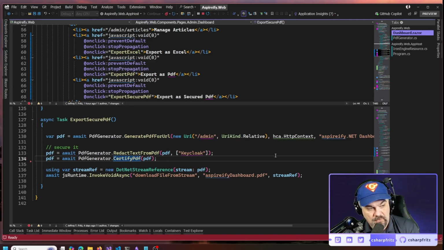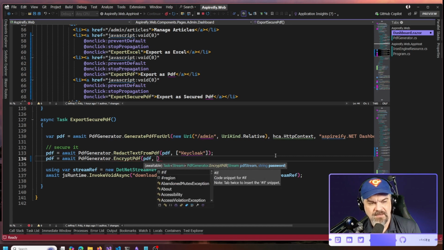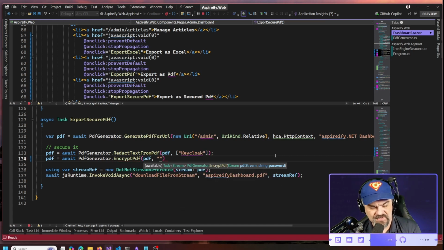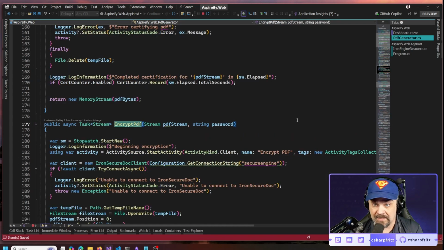So back over here, I had called Certify PDF. Well, signing is one thing. Password encrypting completely constrains who can get in and take a look at what's actually in there. So I don't really need to certify it. I can go all the way to encrypting that PDF, pass in the stream that PDF was generated from, and the password. What's the password we want to assign to this? Well, let's make it Fritz is great. Right? That's very secure here. So I'll save that, and let me show you what the encrypt PDF method looks like.